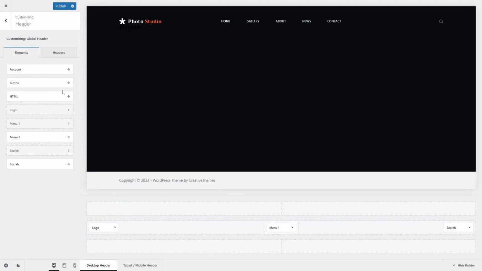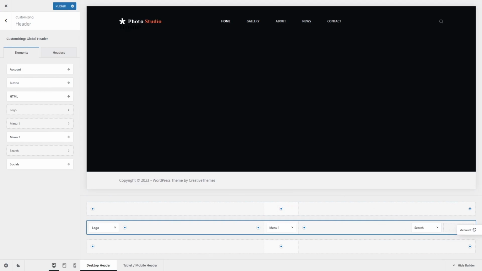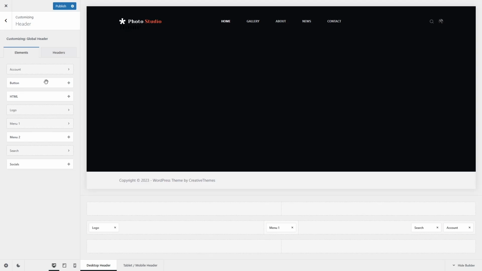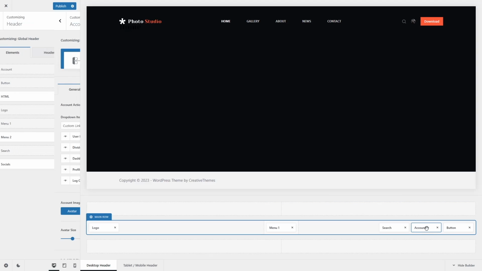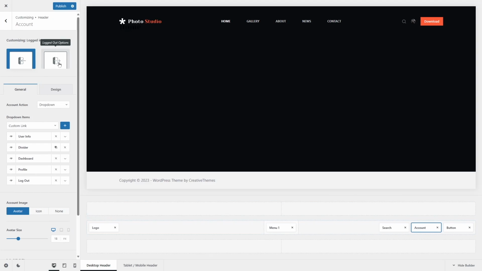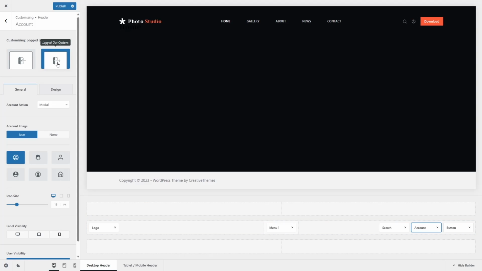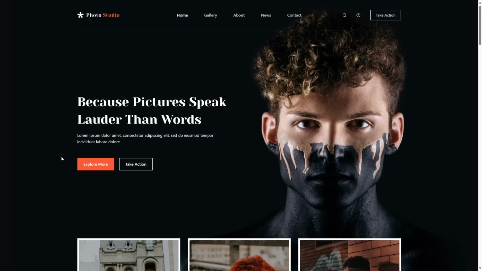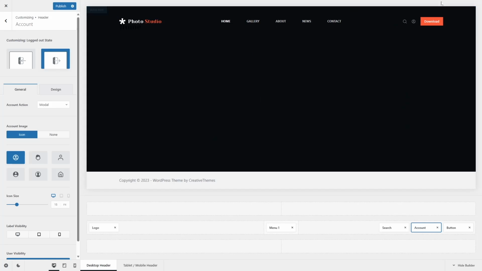So the first one is the accounts button. So we're going to place it over here. And then we are going to drag and drop the button over here. Okay, so for account, we're simply going to select this, and we're going to select the logged out option. And for the designs, you can choose the account image and the type that will be shown here. So if you look at the original site, this is what was shown. So we're going to place in the similar design.